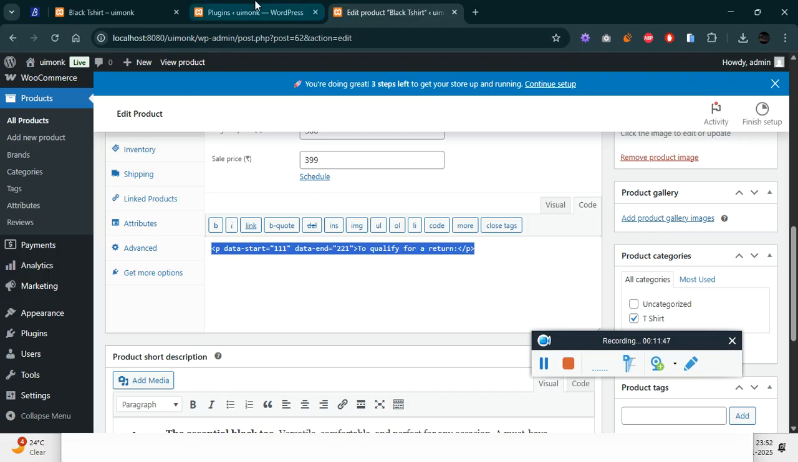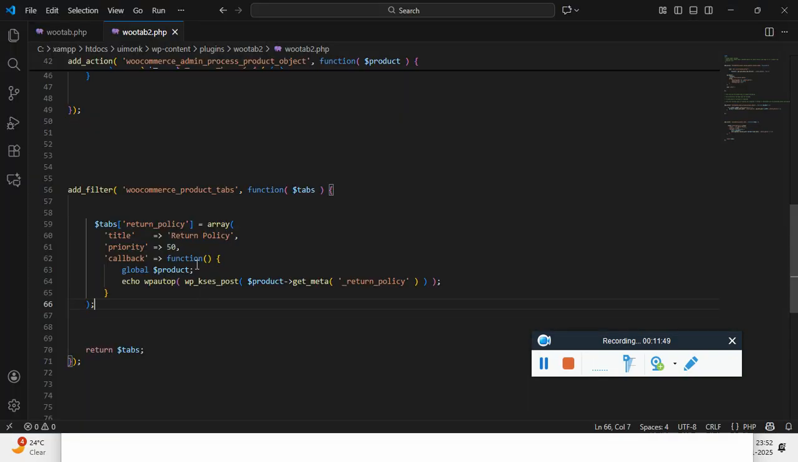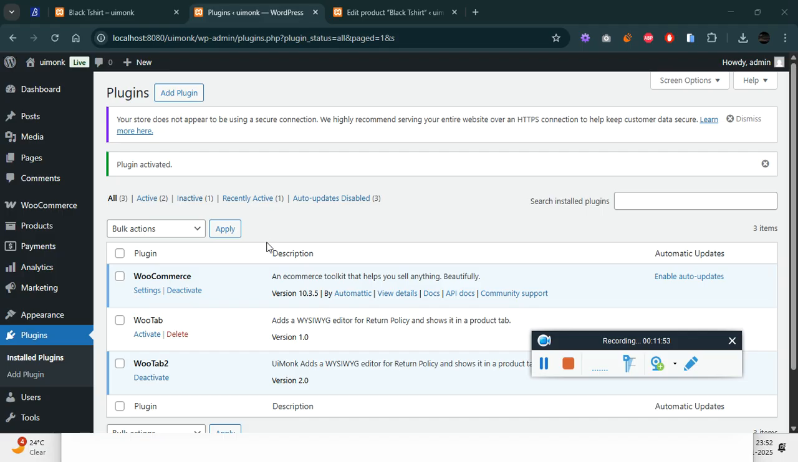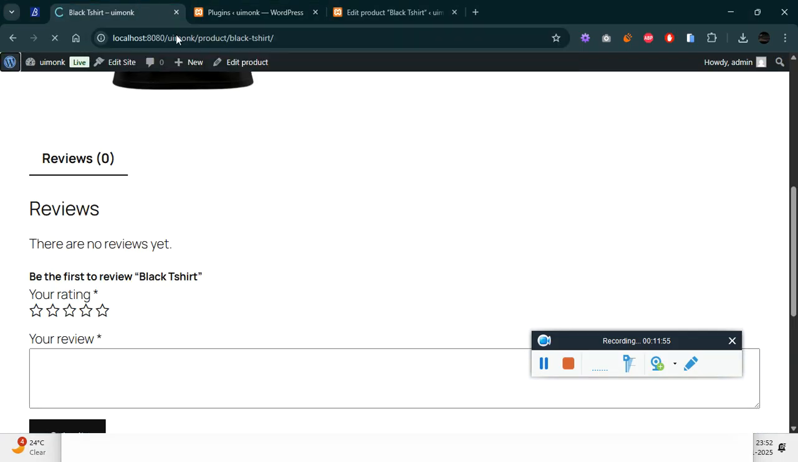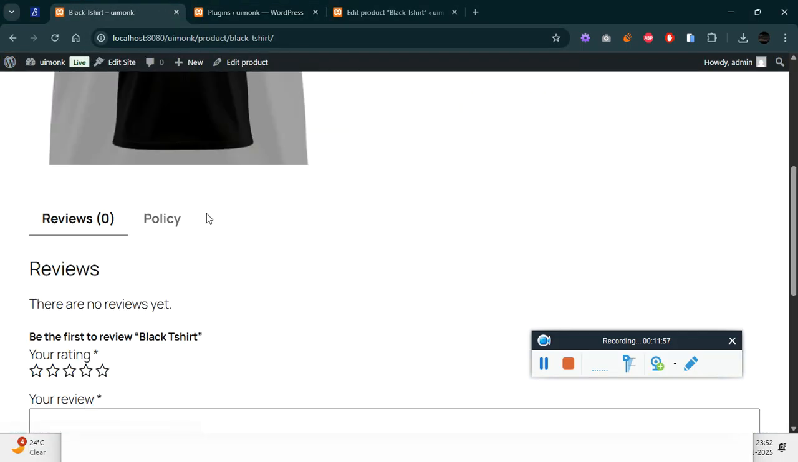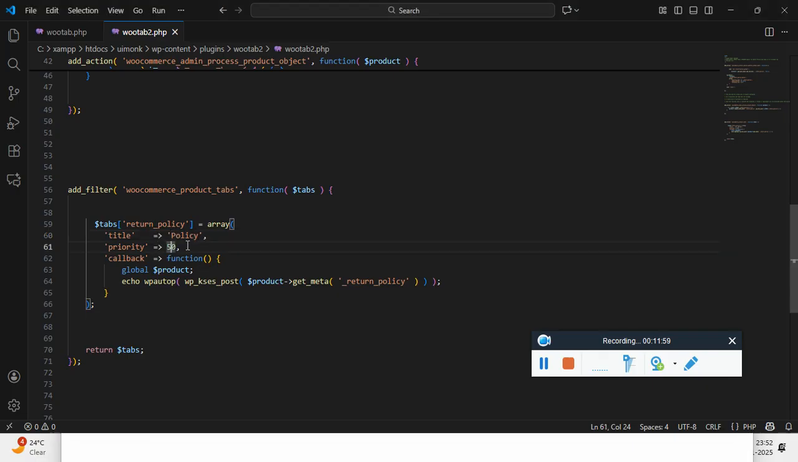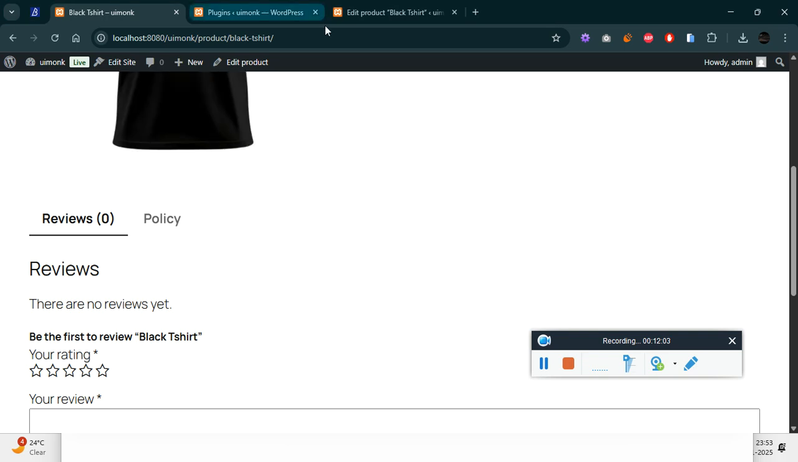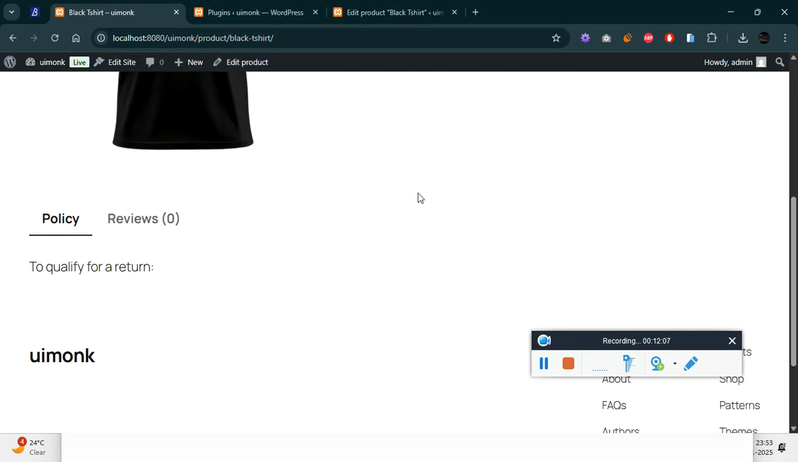So if I save it and go for a refresh, and just for the change, I'm going to name it as policy. If you refresh, you'll find the tab called policy, and let's try to make this 10 so that our tab shows first. And yes, that works, and this is the HTML.